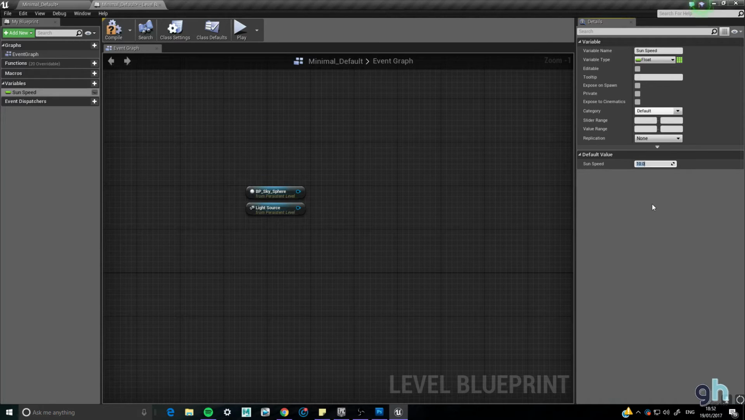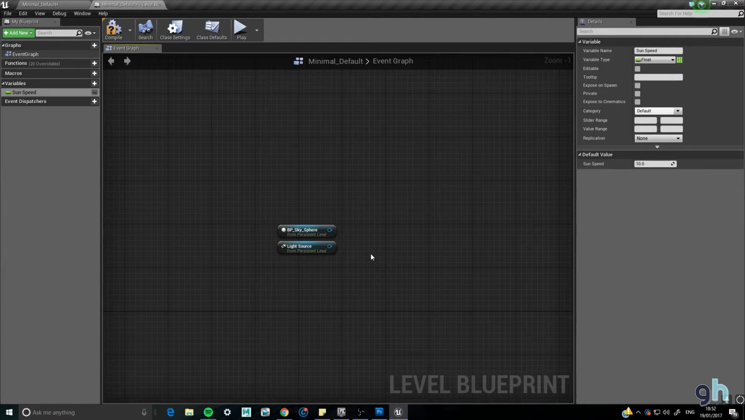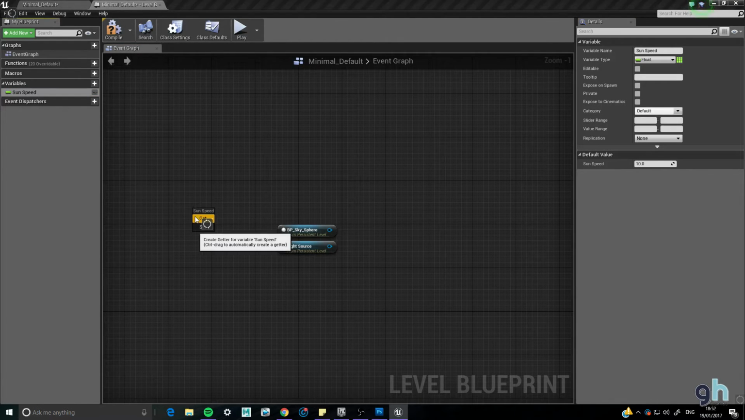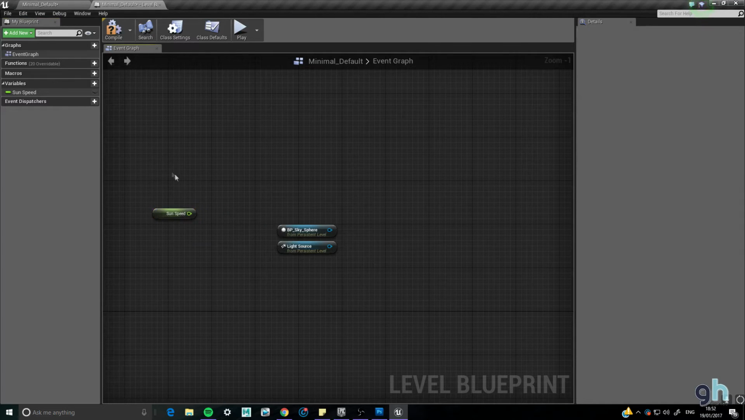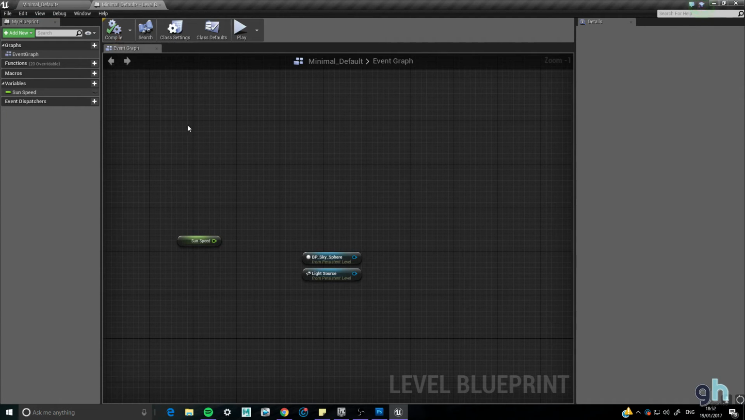10 is a very, very fast speed, and if you were going to create a level, you'd probably put it at, I don't know, 0.1, so it'd be like real time. This is really quick. Anyway, let's grab this Sun Speed, drag it into our level blueprint, and there it is. Okay, let's start building our blueprint.